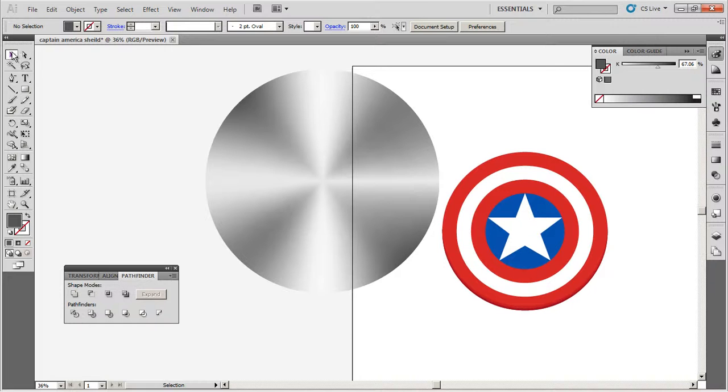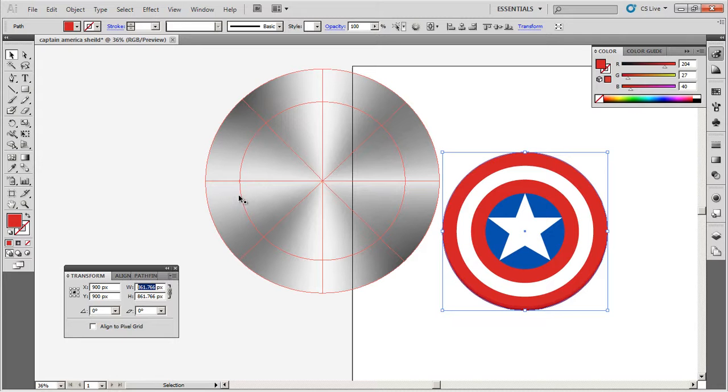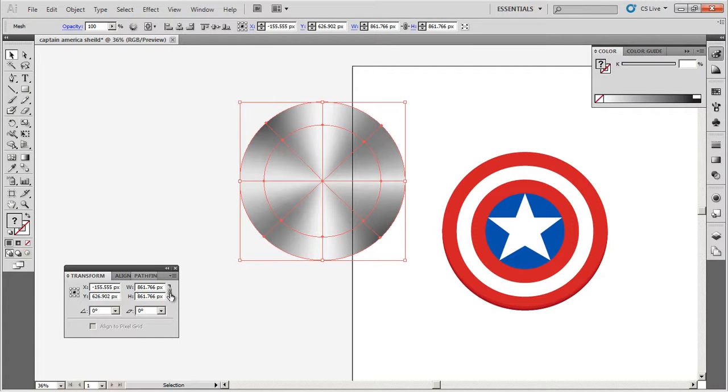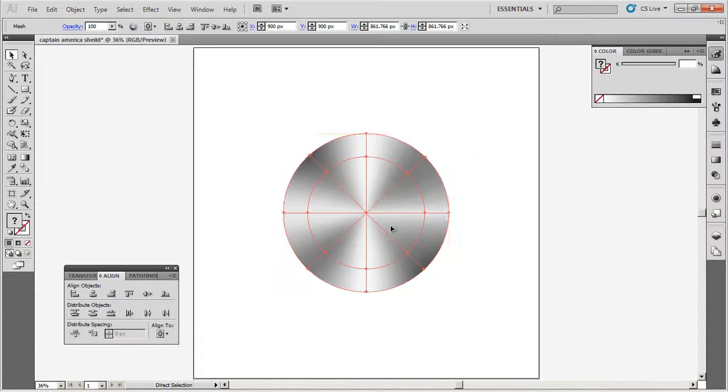Okay, now we have to transform it to make it the same size as the circle. So select it, go to the Transform panel and let's copy its width. Now select this one and in the Transform panel paste the width. As soon as you click in the height field, it will change automatically because the constrain proportions is linked. Now go to the Align panel and align it to the center. Press Ctrl 0 to fit the artboard.